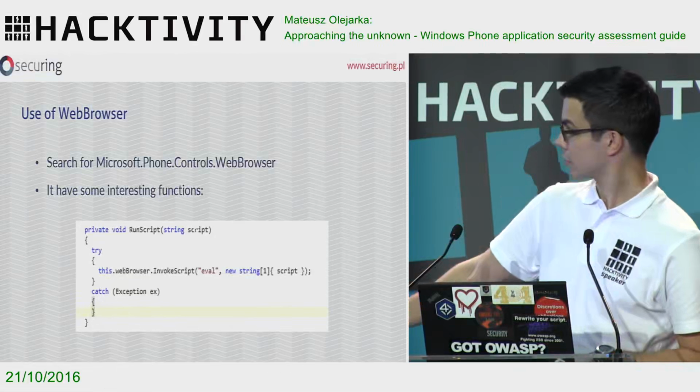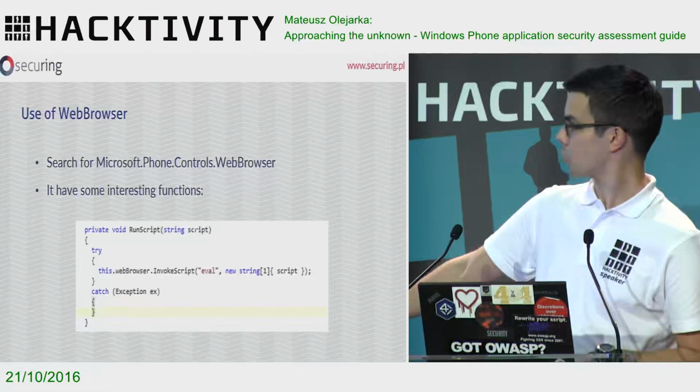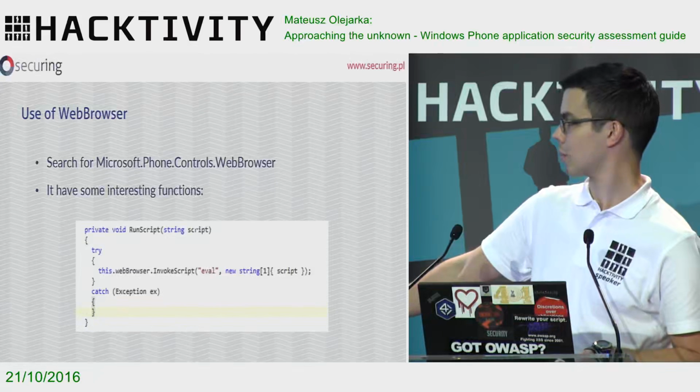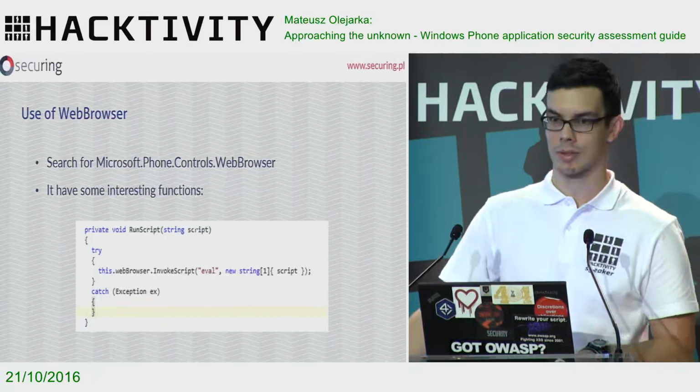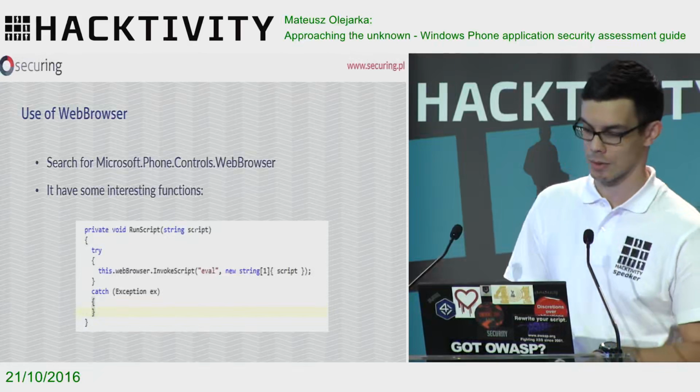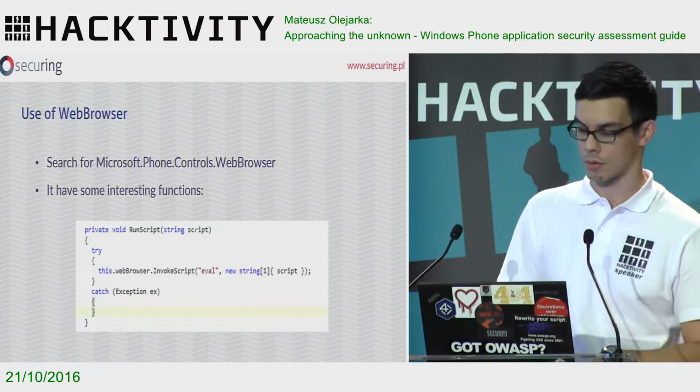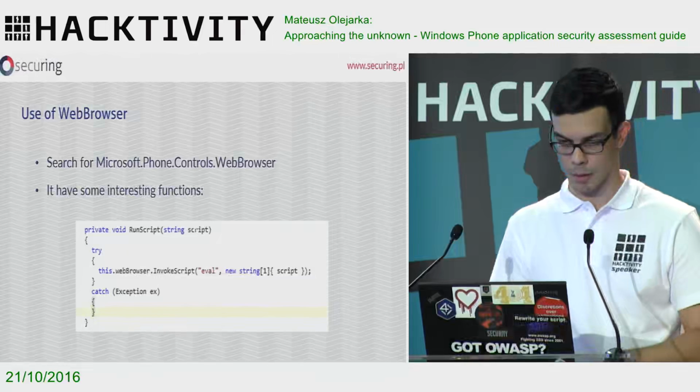So you can invoke scripts, you can do many things. Most of the applications open their own sites here, but this was pretty funny because there was a banking site in there.